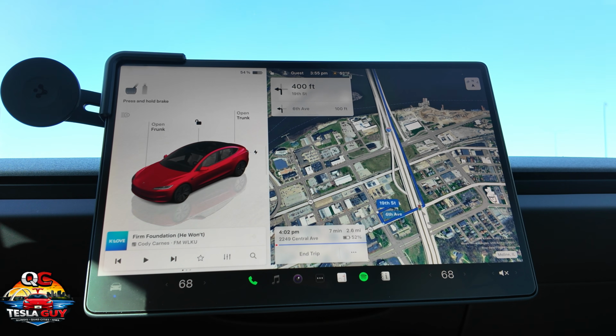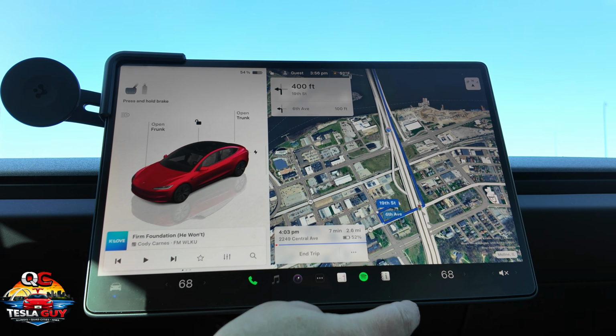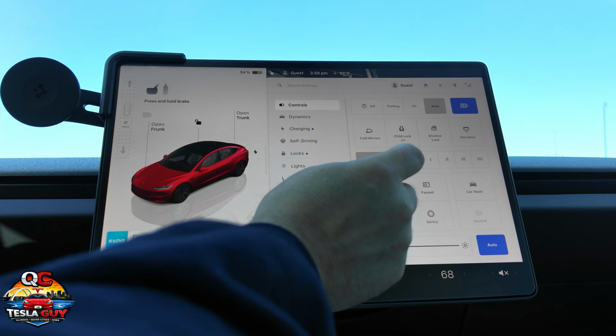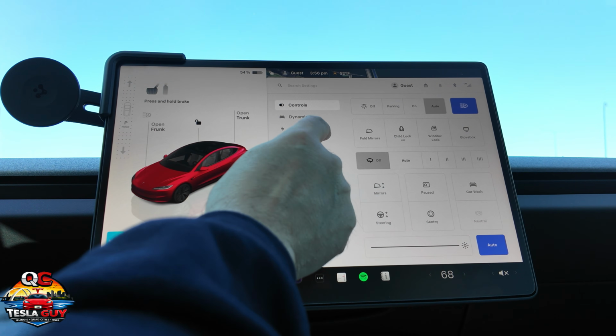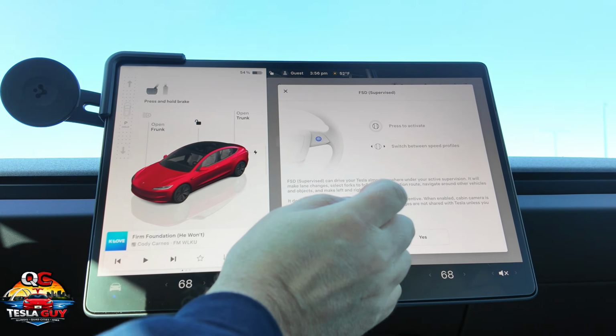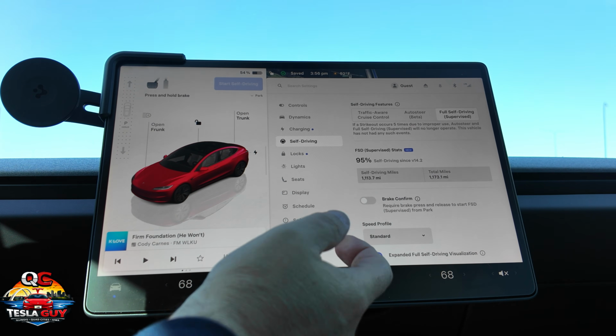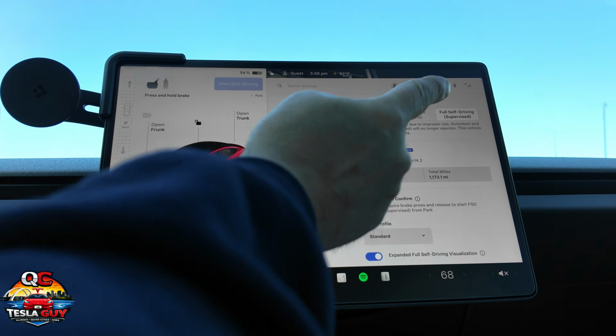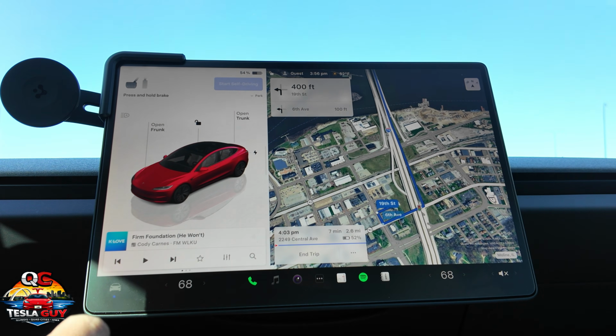Okay, so now that we have our navigation set, since this is a new profile, I'm going to have to go into self-driving here and turn on full self-driving and say yes. And that's it. Just turned on full self-driving. And we're going to let this go ahead and drive us to our destination.